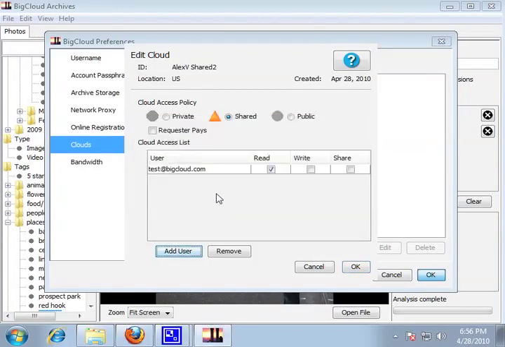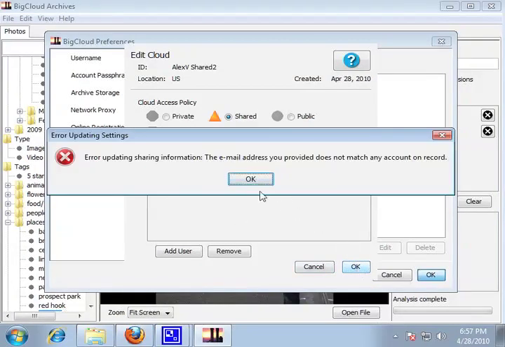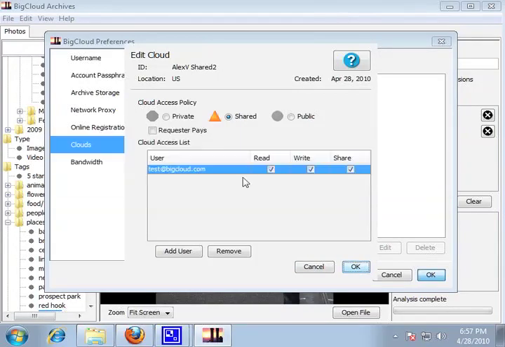And then you can give them write permission, which allows them to add to archives or add whole new archives to your cloud. By giving them share permission, you allow them to add additional users to the access list for that cloud. Now in this case, it's not a real email address, so I'll see an error, but if you enter a valid email address, this will work, no problem. So I'm just going to keep this private for now.